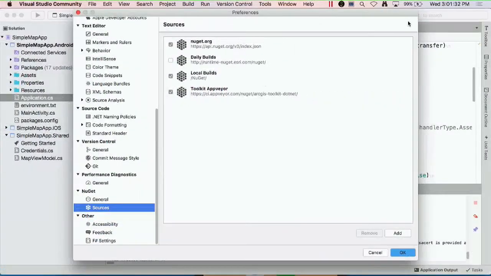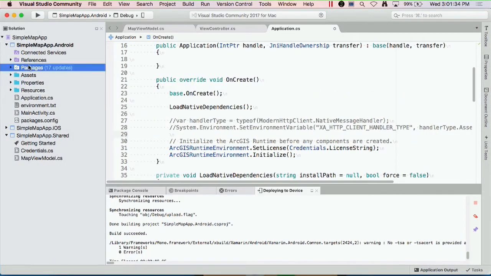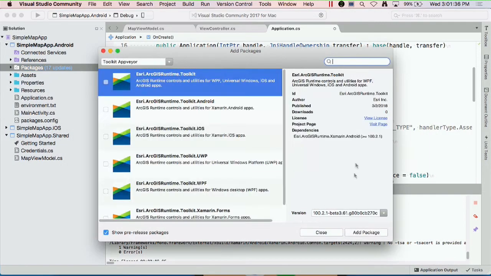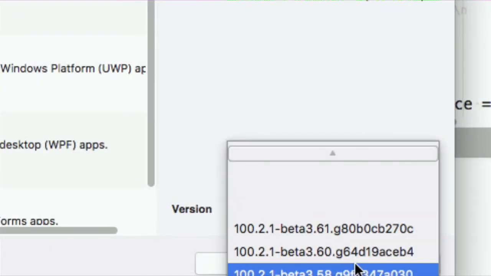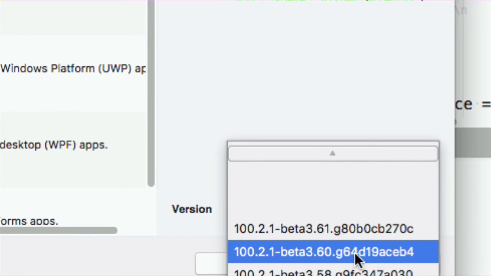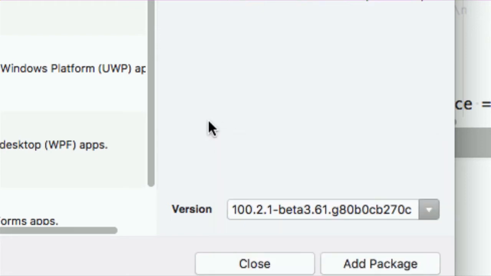So if I pop out to adding a package, here I'm pointing to that NuGet feed. And if we look at the version numbers, you see I have all these NuGet packages available that are versioned by the commit ID and then also a sequential label. But basically anything that's merged into master is available there for you to use very simply.